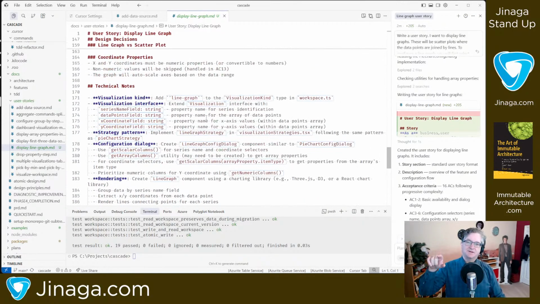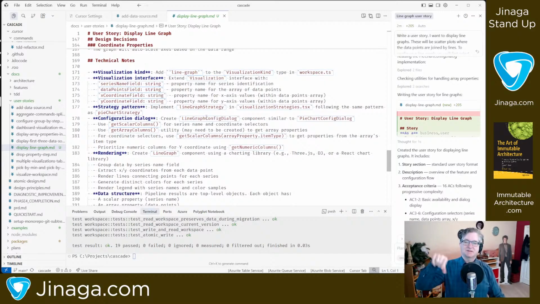Okay. Technical notes. I forgot about this. Some of the user stories have technical notes in them. I want to avoid that. So let's see how technical these get. So add line graph to visualization kind in workspace TS. No, that's way too technical.